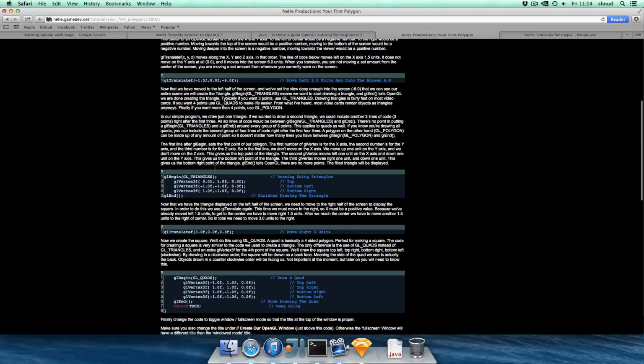Okay. So we started in the centre, we moved to the left, and into the screen, back a little bit. Z, back, yeah, okay. And now we're moving to the right, and we're staying at the same depth level, and we're staying at the same Y level. So we're still at 0, right in the centre of the screen. Vertically, yes. Now we create the square.